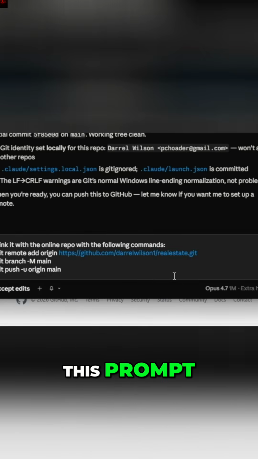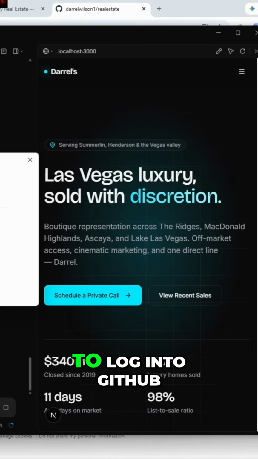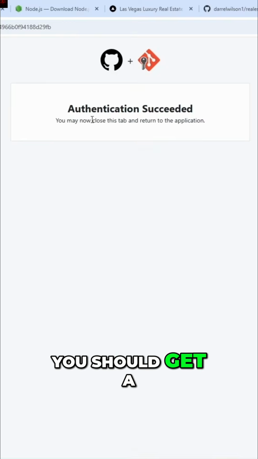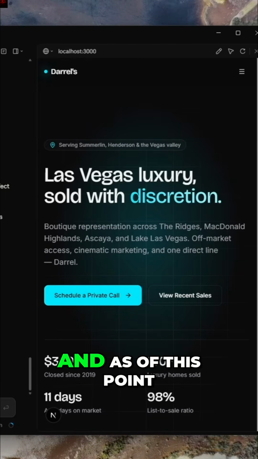Now we're going to run this prompt. Next, you want to make sure that you allow these permissions. Now it may prompt you to log into GitHub. So here I'll just click on sign in with browser. Next, you should get a confirmation saying that the authentication has been succeeded. And as of this point, your project is now synced up with GitHub.